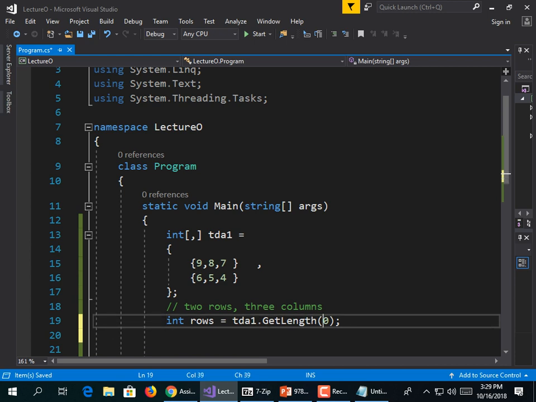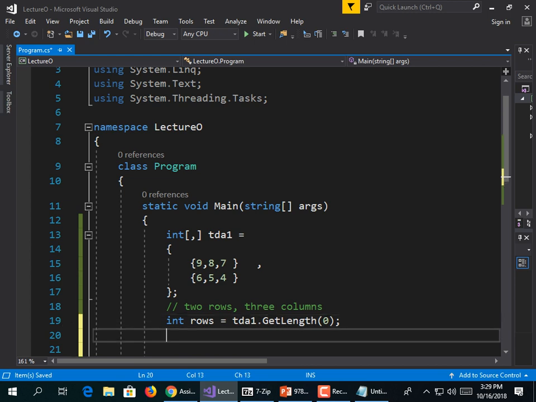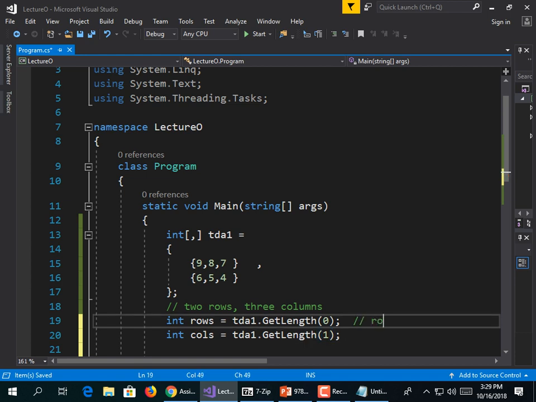And then, when we want to, we can get the length of an extra array, the length of the columns. So int cols is equal to TDA dot get length subscript 1. So this is a number of rows, this is a number of columns.